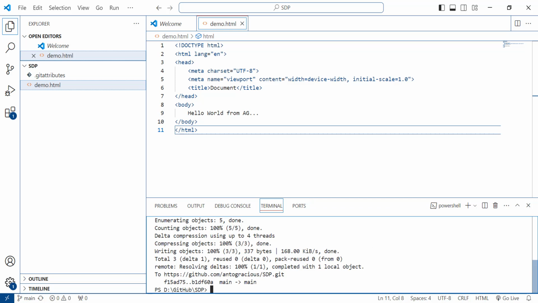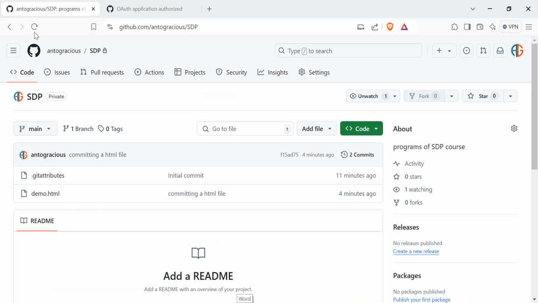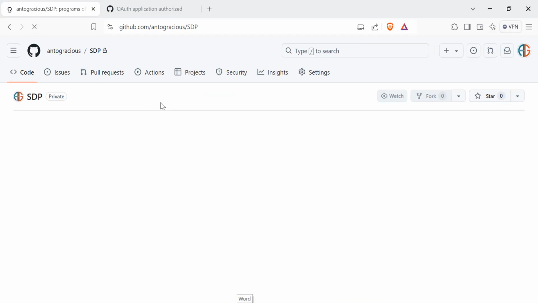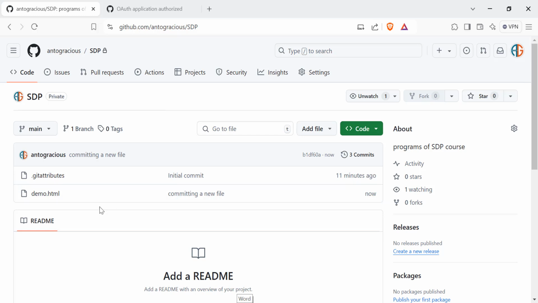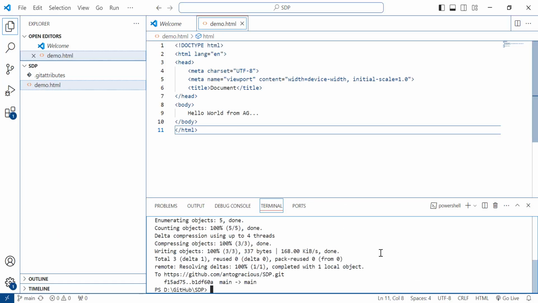Now we shall go to the online repository and check. Refresh this. You can see the message committing a new file. Previously it was committing a HTML file.